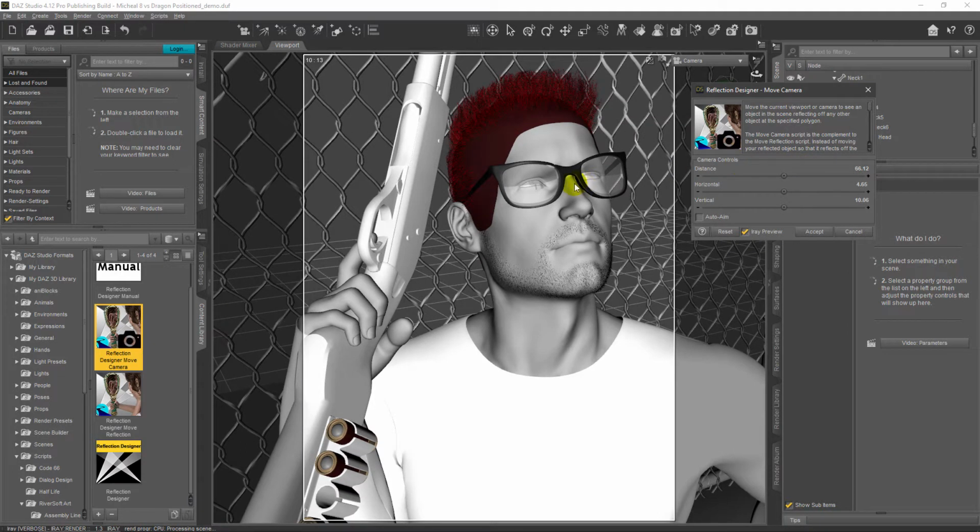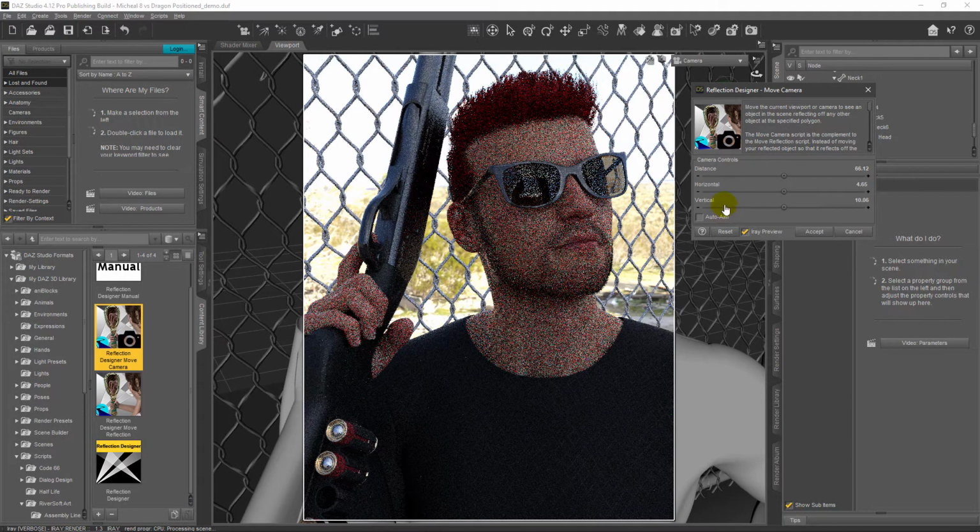Now, some of this has to do with the curvature of the lens, right? But some of it has to do with the fact that we're moving the camera in space. And so we're no longer at the perfect location for that reflection. However, this might be necessary for the story that you want to tell. That's an important thing to understand.